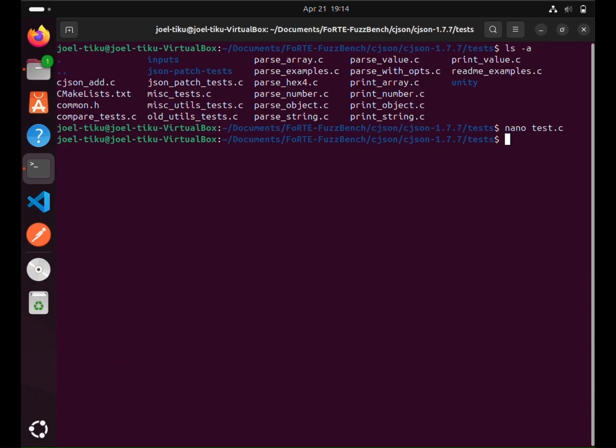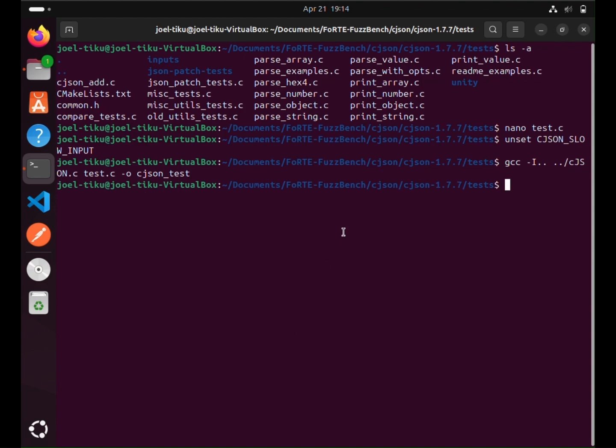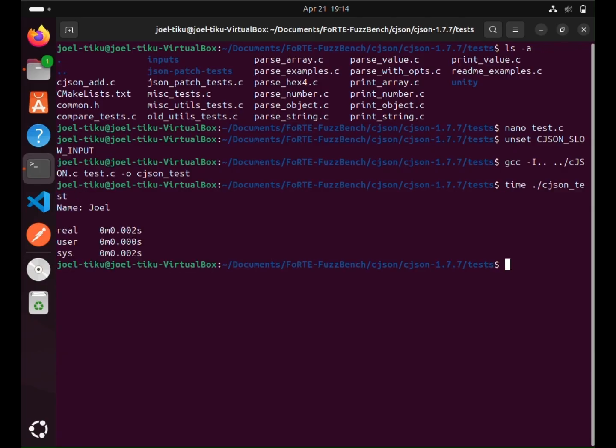Now we compile the test program normally using GCC. Let's run the compiled binary, which is the executable file produced when we compiled our C code using GCC. I'm using the time command here to measure how long the program takes to run. Here it shows under real how long it would take, or the total time it takes from start to finish, like using a stopwatch.